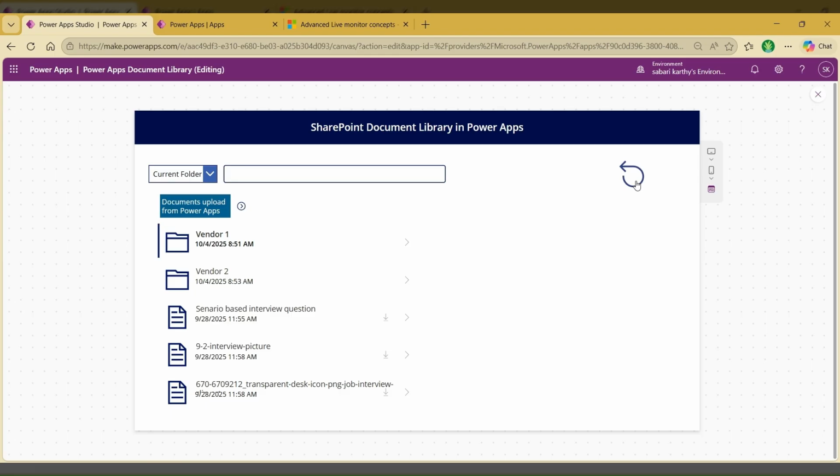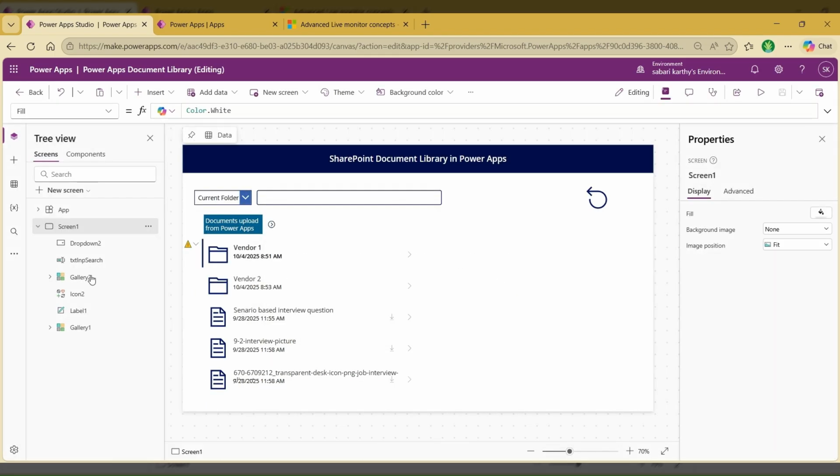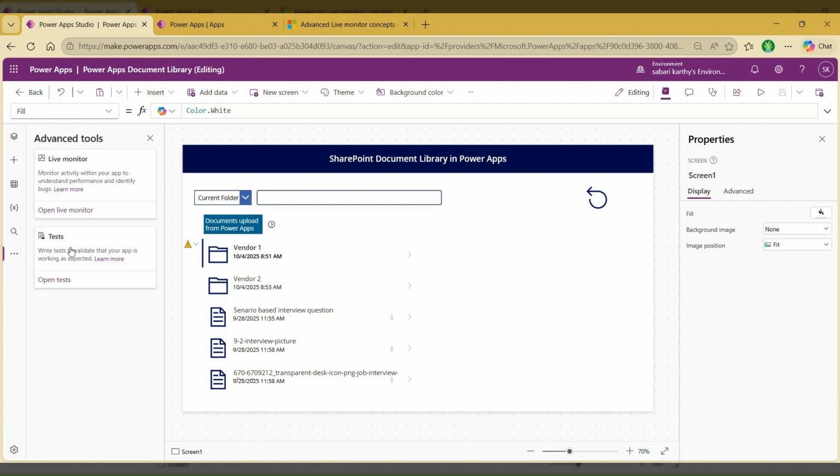Now we would like to understand how we can connect Live Monitor to it. Let me go to the edit mode, and if you see the three dots, a hamburger icon, you see something called advanced tools. Go to advanced tools, and here you have two options: one is Live Monitor and another one is Test. Now we would like to explore Live Monitor. You have a button called open Live Monitor, which you can click, and this will open a new tab for Live Monitor. Let's wait for the screen to load and see what we have.